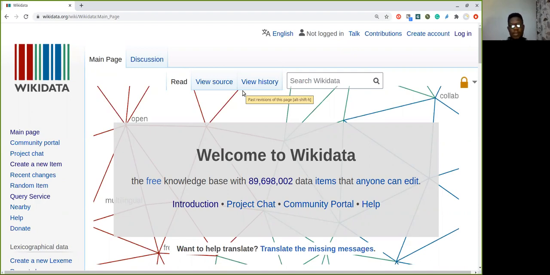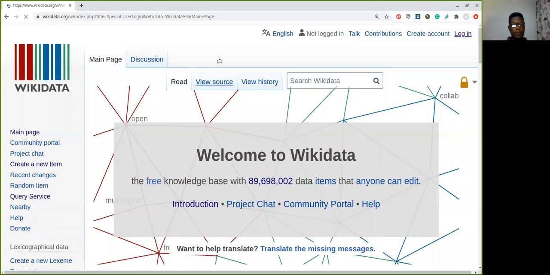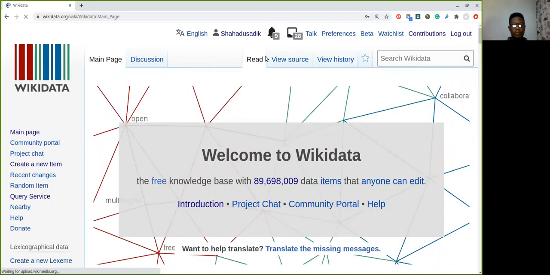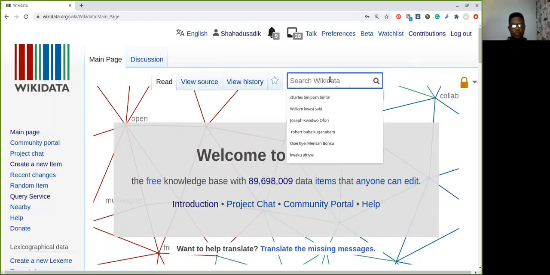In this short video, I'm going to show you how you can add references on Wikidata or Wikidata items. As you may be aware, Wikidata items are simply the same as what are described on Wikipedia as Wikipedia pages. So on Wikidata, we say Wikidata items. To do that, you first need to log in with your username and password. And I'm going to use this article item to show you how you can add a reference to Wikidata items.